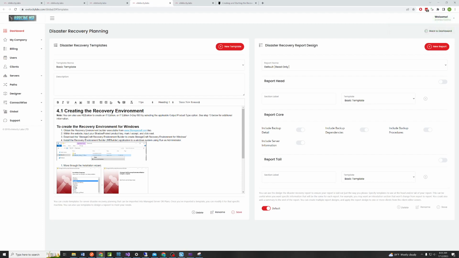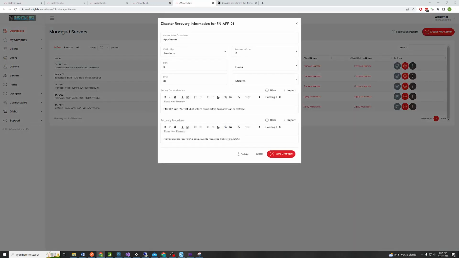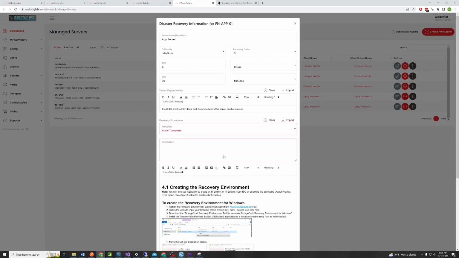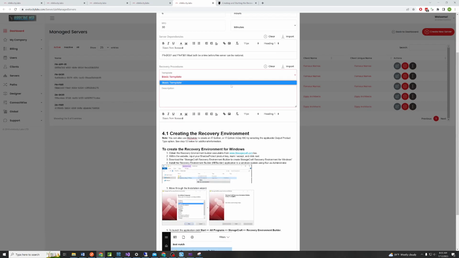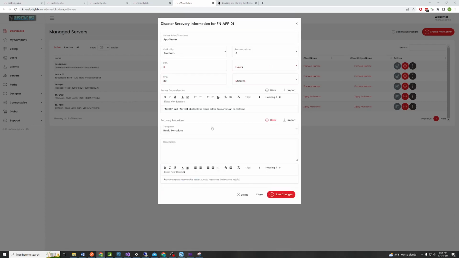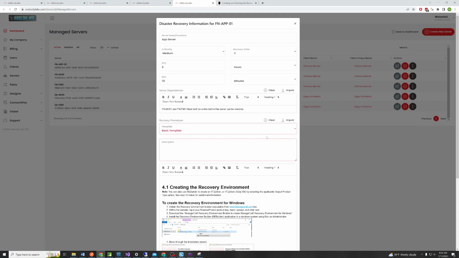Now that we've got a template with this information on it, let's go back to Manage Servers. And now we can import that basic template. If we had more, we could choose another one. We can clear it out. And what I'll do is show you the advantage of using the head and tail versus this.